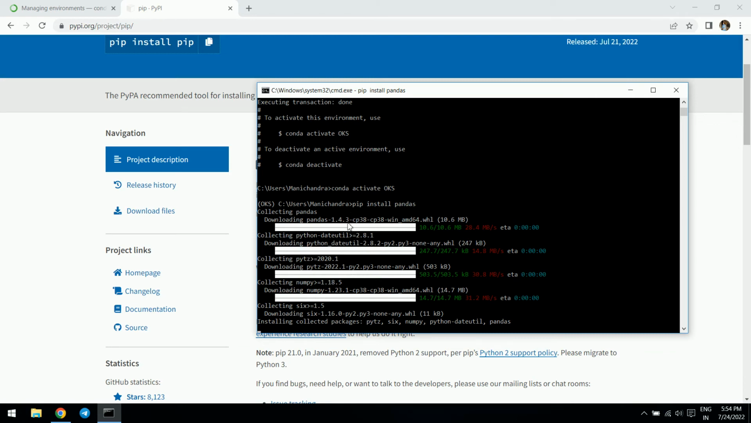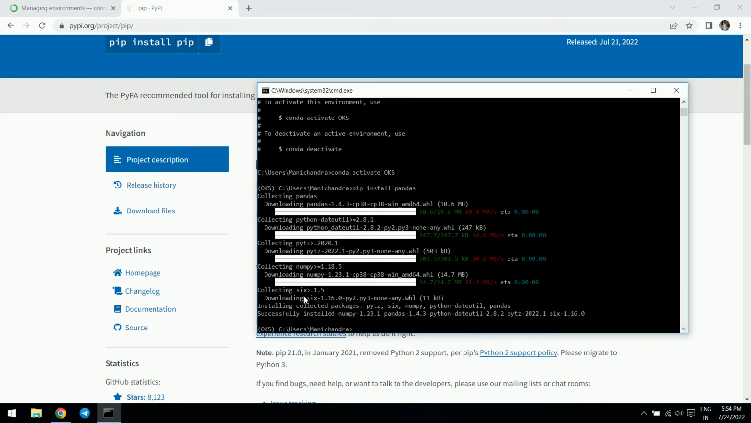It will also download all the required packages, all the dependencies of that package, and install them. You can see it has installed the latest version of Pandas here, and along with this it has also installed dependencies, which were NumPy 1.23.1, python-dateutil, pytz and six. These were the libraries which it installed along with it.